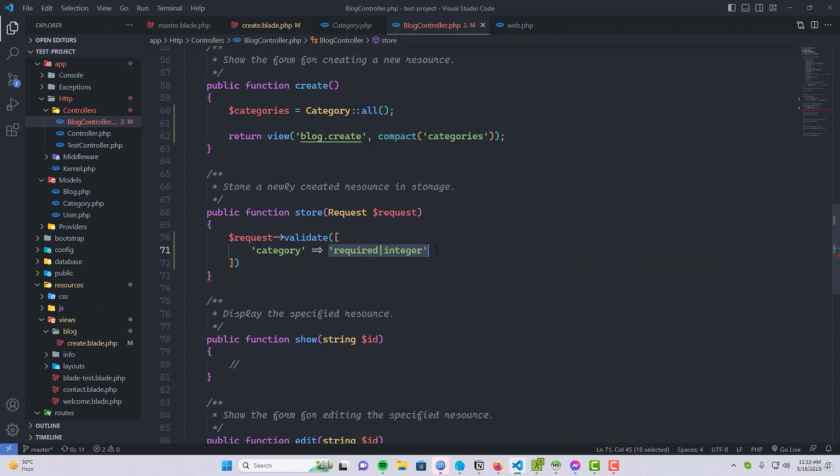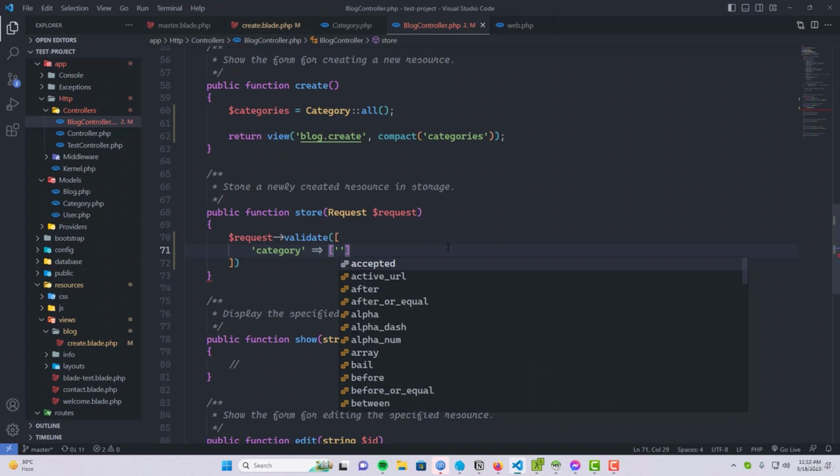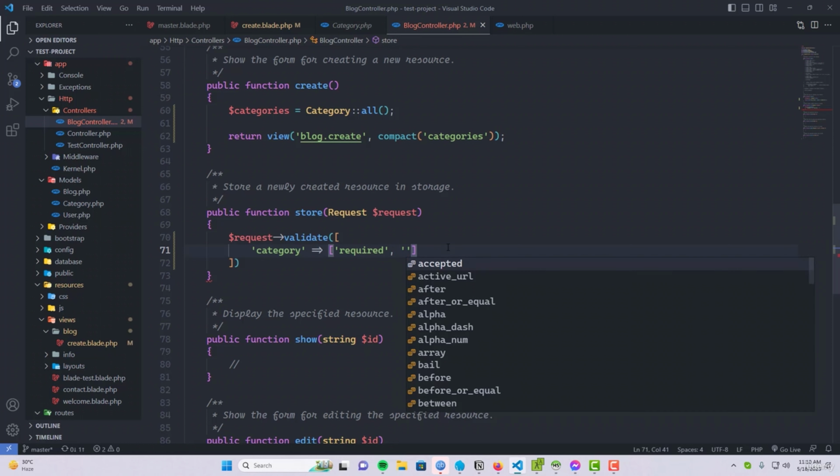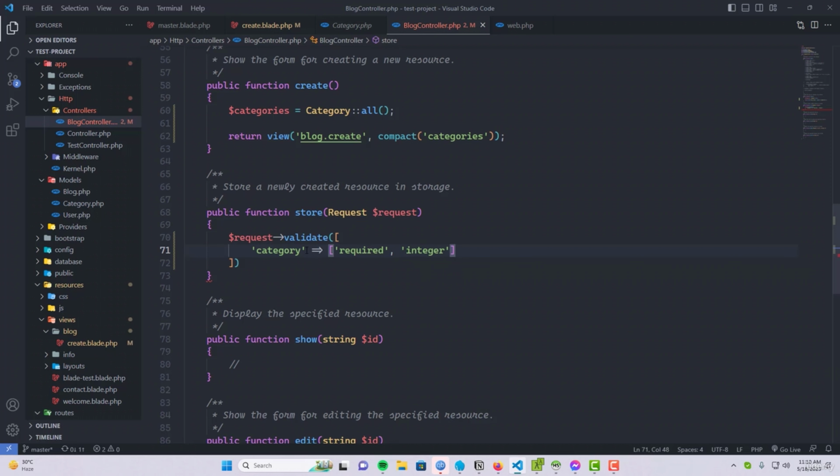Okay, so we can write the rules like this, or we can also do it the other way. If I remove this one, we can put here an array, and the rules will be the same. We can call here required and comma and add our next rule, which is integer. I prefer to use this array method. It is really convenient, but you can also use the string method as well, so it will work the same.